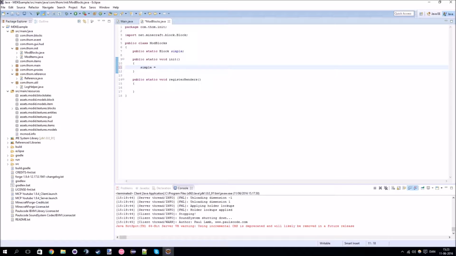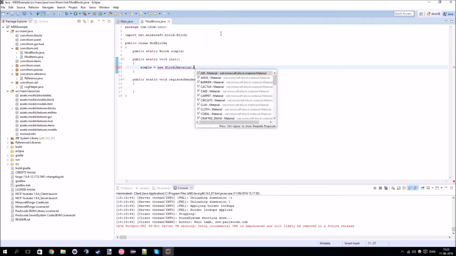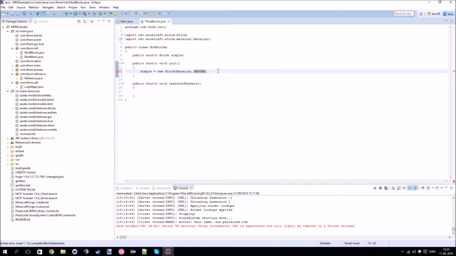And now we want to define simple. So this simple block, it's going to be a new block file. We're not going to be making our own block file for now. This is the vanilla block file, and as you can see, it needs a material parameter at least. So we're just going to pass in a material. You can do Material dot, and you'll see a list of materials from default vanilla Minecraft. And so we're just going to be taking something like ground.